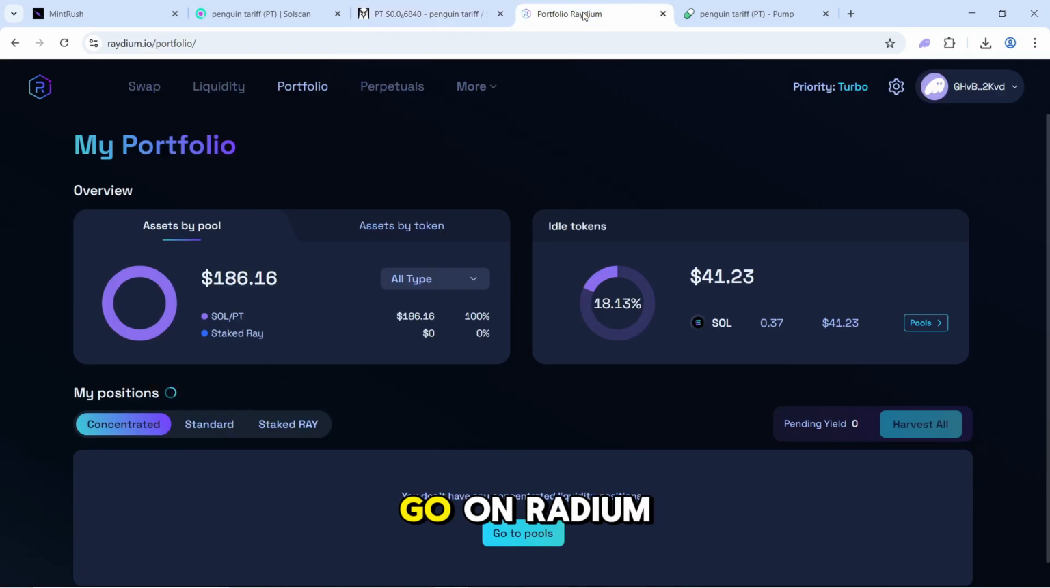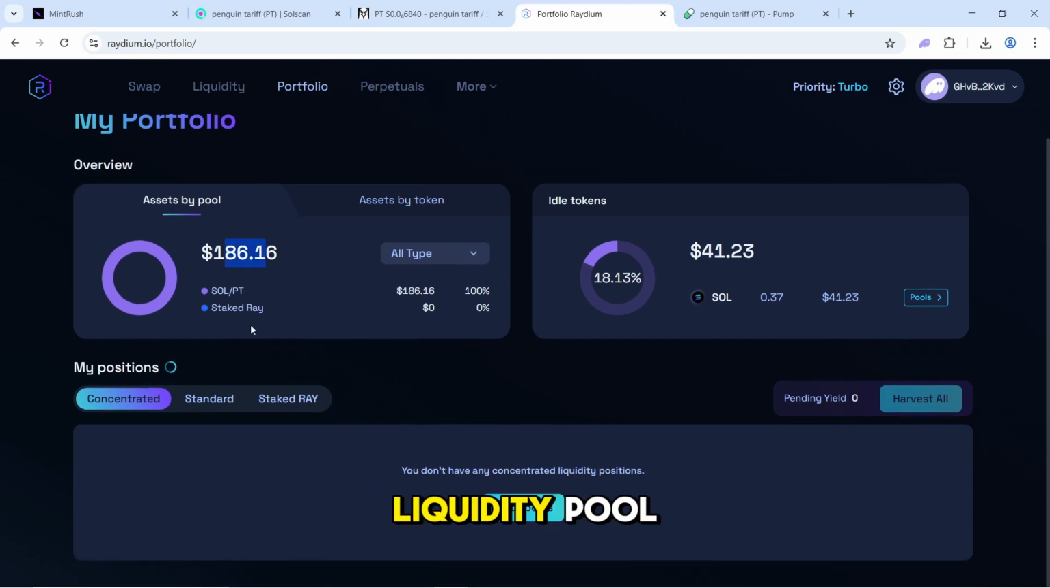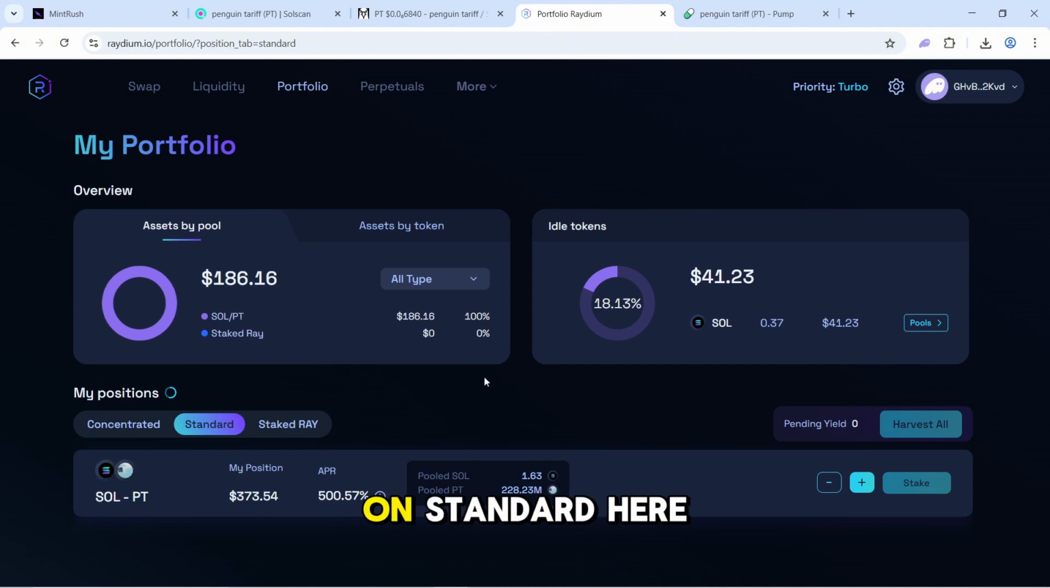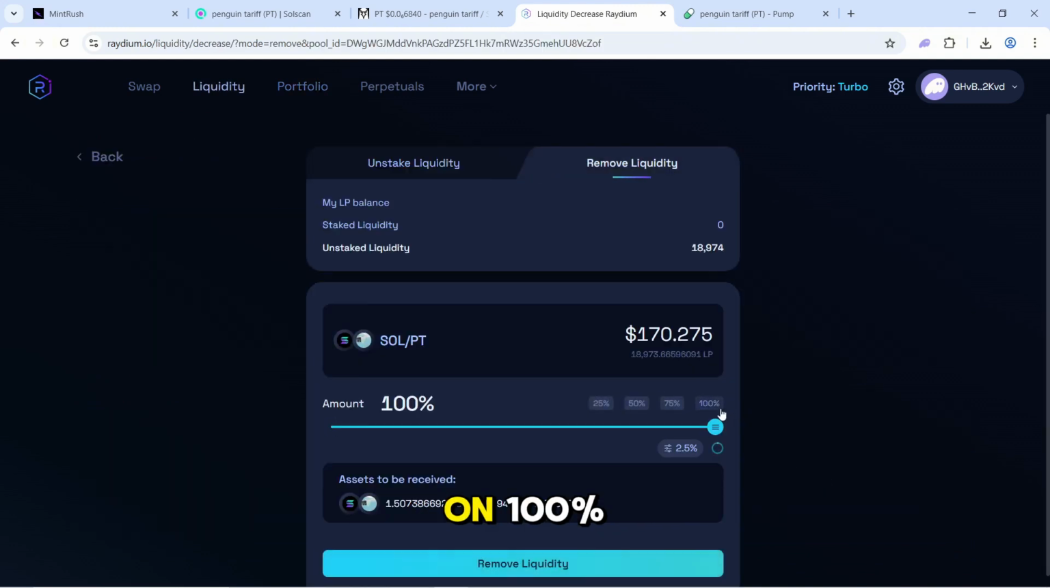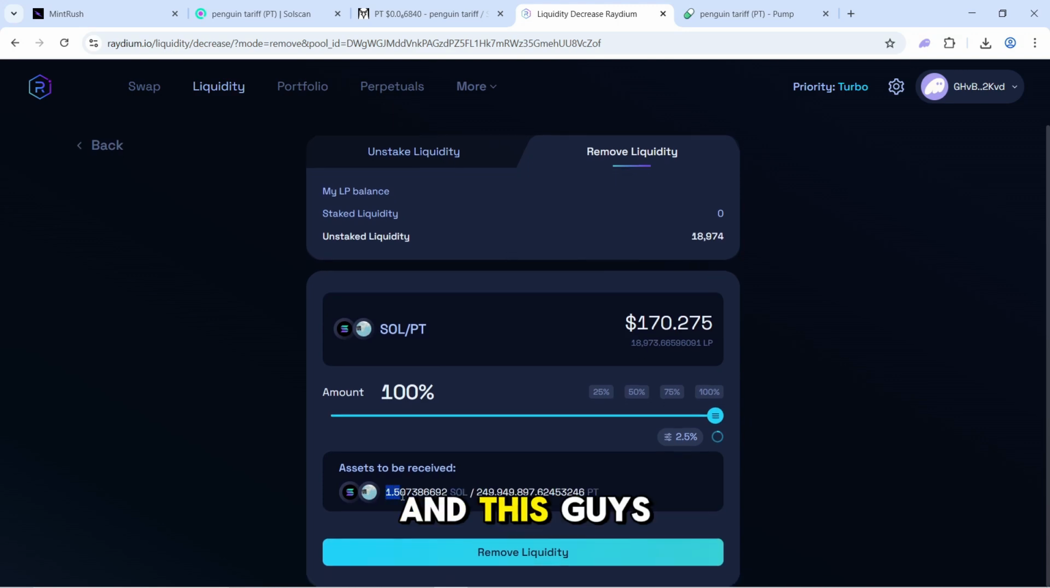What you're gonna do, you're gonna go on Raydium. You're gonna click on Portfolio, and after waiting a couple of minutes, so 5 to 10 minutes, your liquidity pool is gonna show up here. That's basically our liquidity pool. What you're gonna do next, you're gonna click on Standard here. You're gonna click on the minus button. You're gonna click on 100%. And this, guys, is what we're getting in our wallet if we decide to remove the liquidity. That's like a 4x return. Keep in mind, we only put in 0.4 Sol and we're getting back 1.5, which is like 4x.